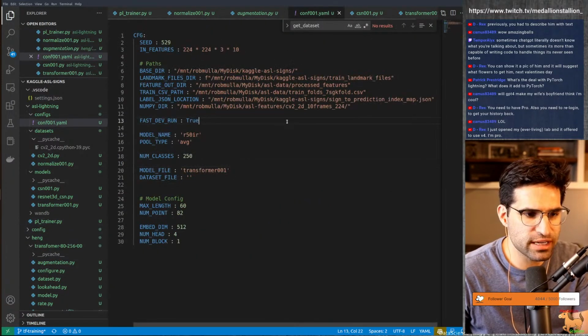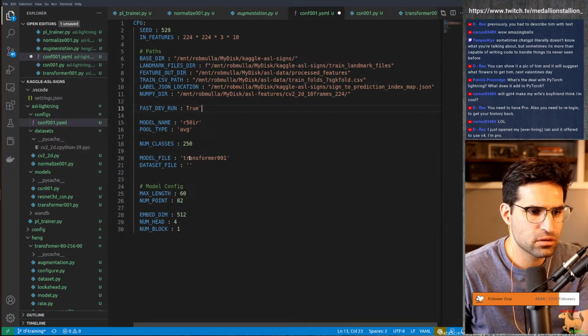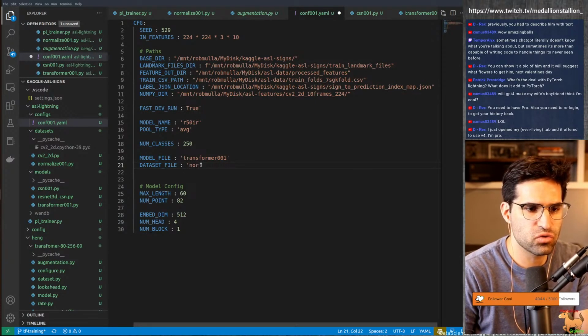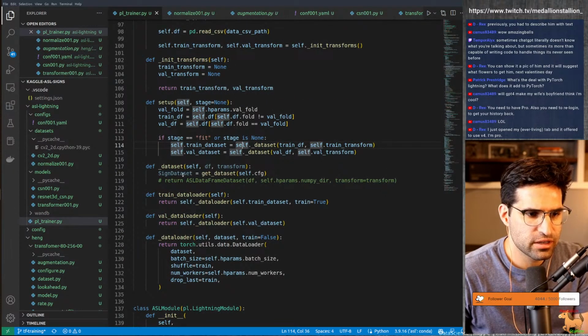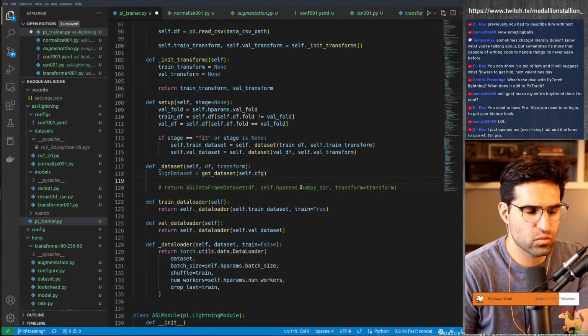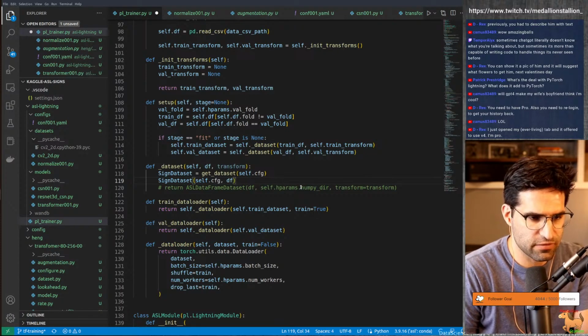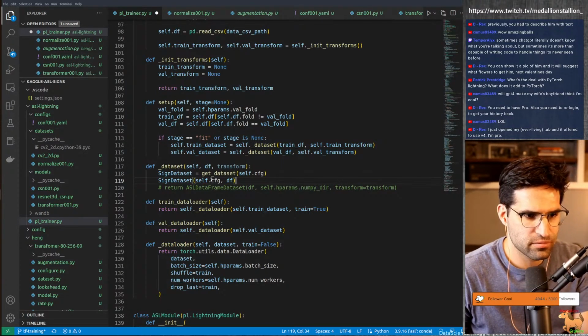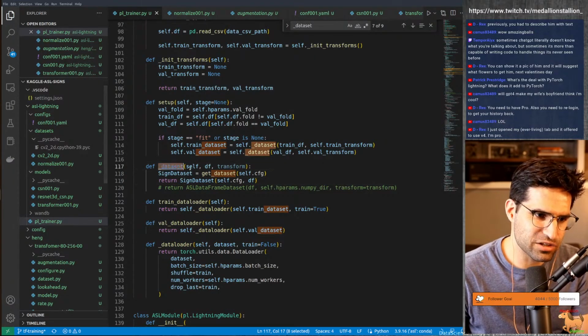And what are we going to do with our signed data set? What are we going to do, folks? We also need to make sure this is normalized 001. So all of our firsts. Signed data set, we're gonna give it self.config and the data frame. Right? And we're going to return this. I think this should work.